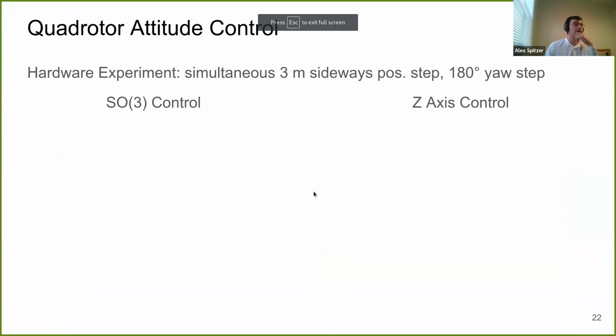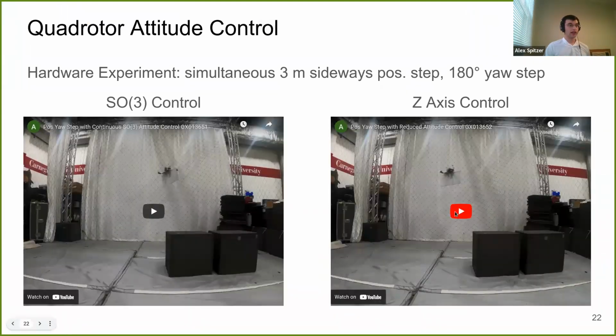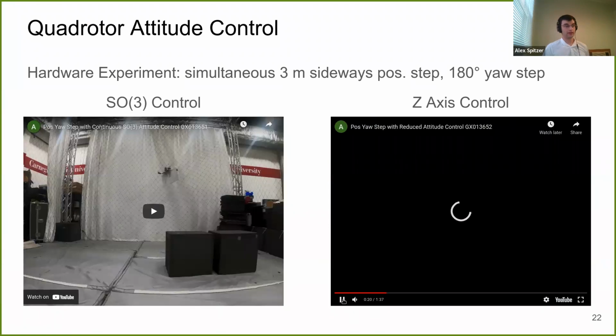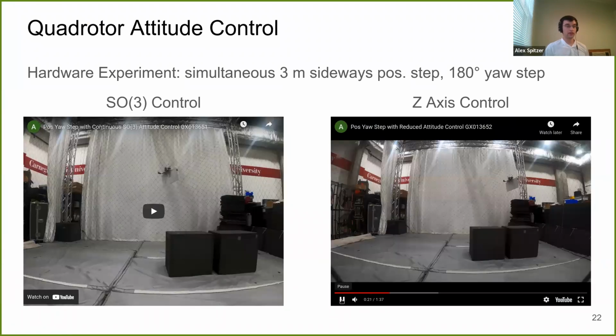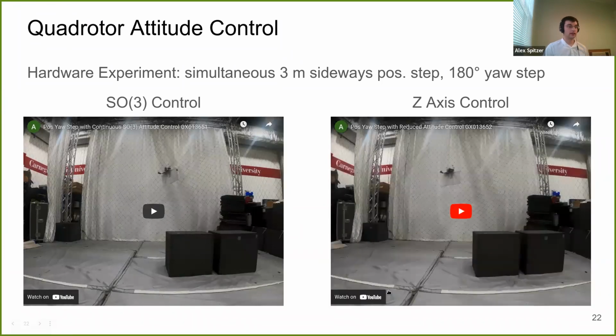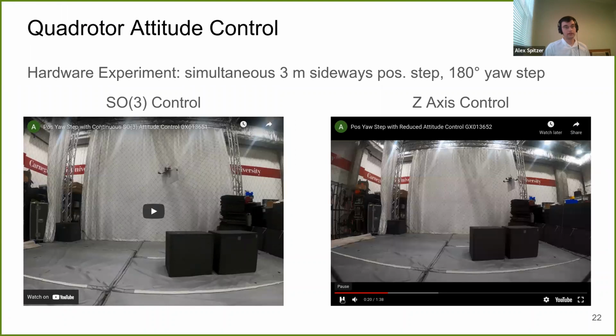So on the right, you're going to see the z-axis control, and that's going to do a lot better, because it doesn't couple the position and the yaw. So it's essentially what you expect. The robot goes sideways and just turns 180.